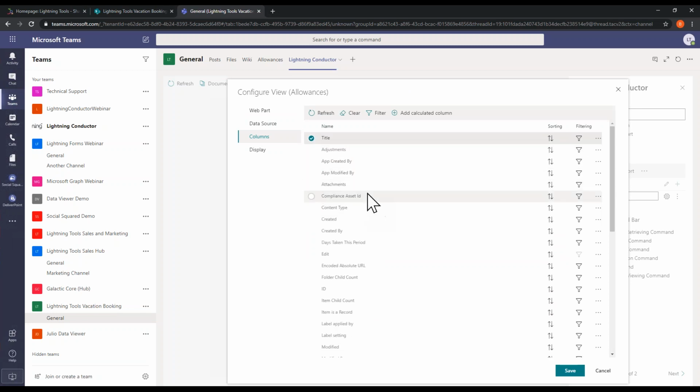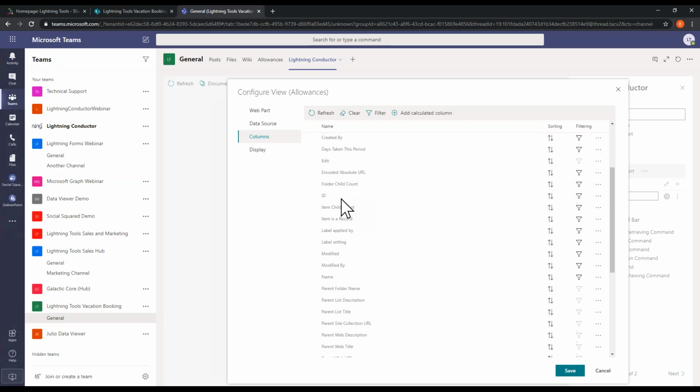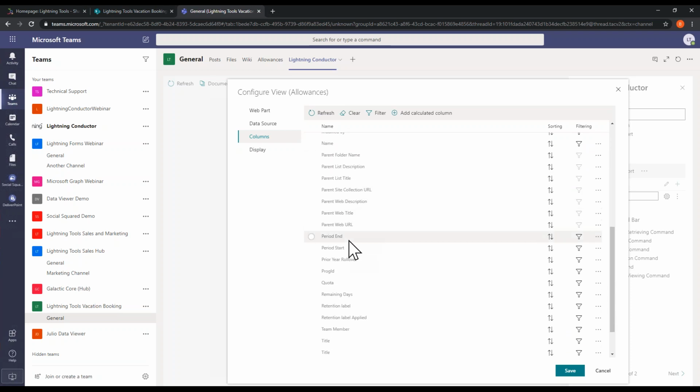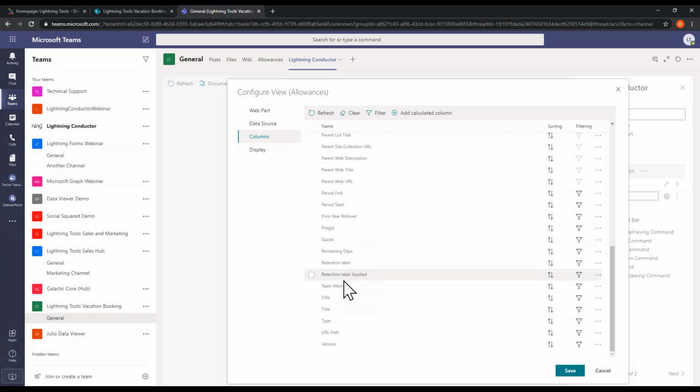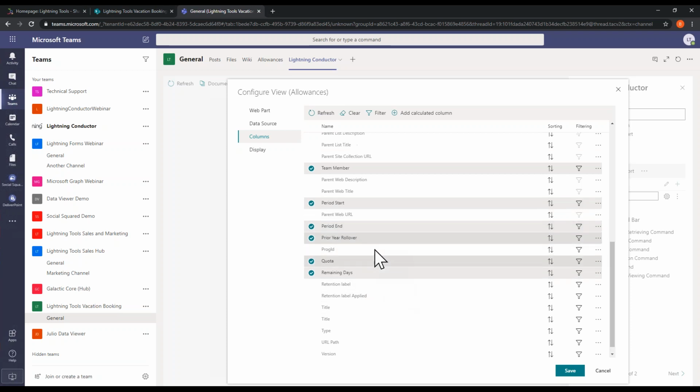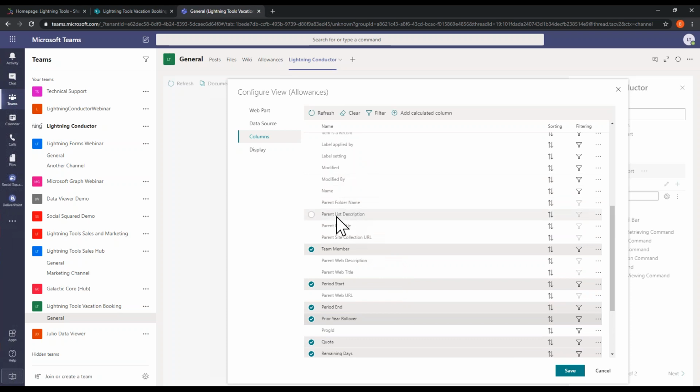I'm just going to come into the columns and choose which columns I'd like to see inside my report. This is very much like creating a single view inside a SharePoint list. So in here, we're going to grab some of those columns. We've got the team member, the team member that's booking the time off. I've then got the remaining days, the quota. We've got the period start and the period end date, so we can make sure that they're included inside our view here. I've got things like prior year rollover and things like that, which we will select.